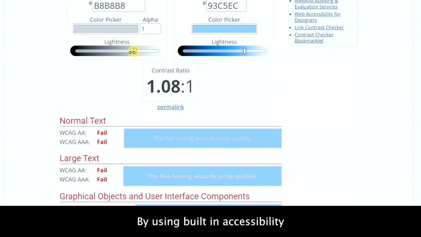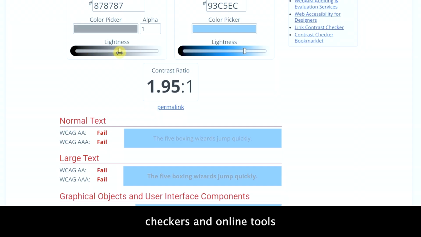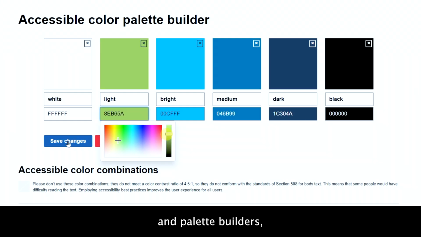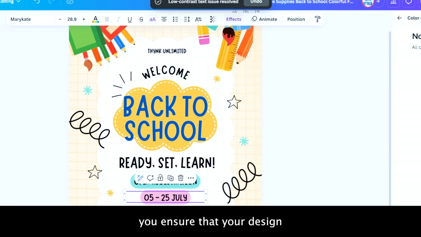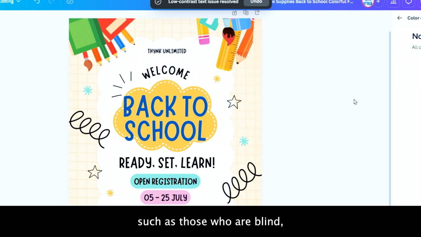By using built-in accessibility checkers and online tools like contrast checkers and palette builders, while also not relying solely on color to convey meaning, you ensure that your design is more inclusive of folks who are visually diverse, such as those who are blind, colorblind, prone to eye strain, and migraines.